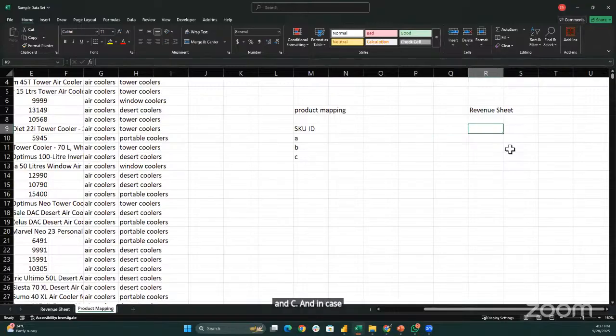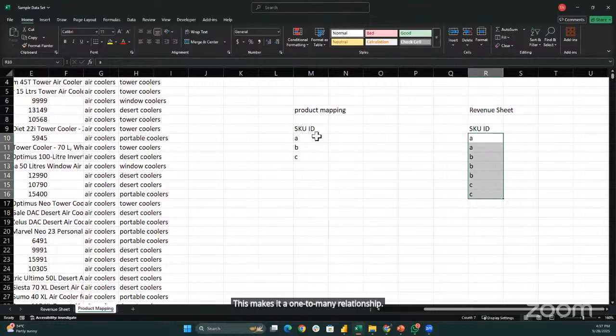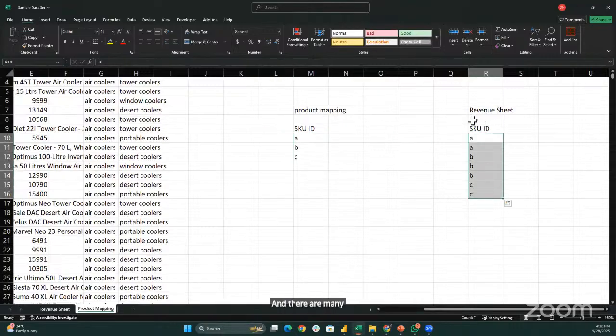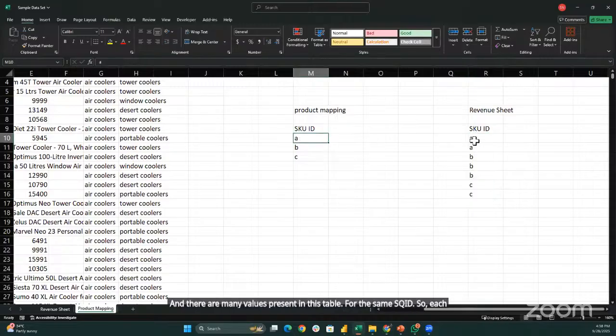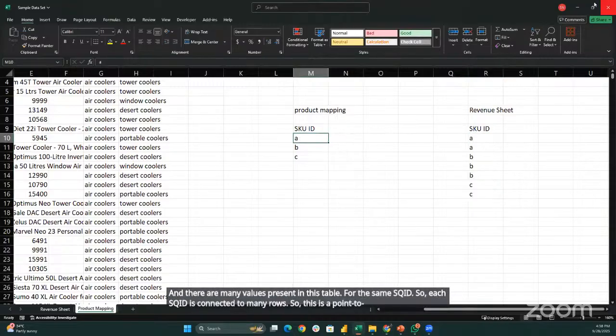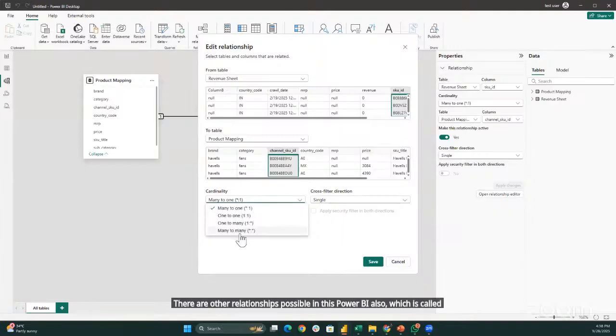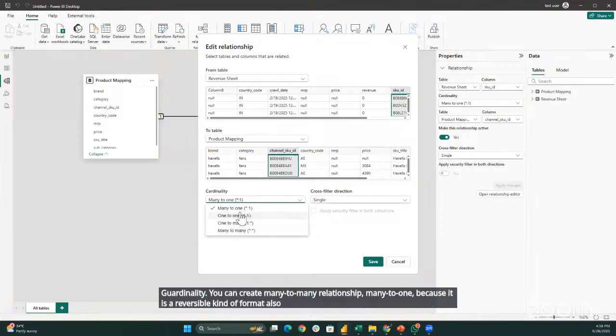And in case of revenue sheet, we again have SQIDs, but this time we have multiple rows of A, multiple rows of B, and multiple rows of C. This makes it a one-to-many relationship because there are distinct values of SQID present in this table, and there are many values present in this table for the same SQID. So each SQID is connected to many rows. This is simply a one-to-many relationship. There are other relationships possible in Power BI also, which is called cardinality. You can create many-to-many, many-to-one, because it is a reversible kind of format also. And there is a one-to-one relationship present also.